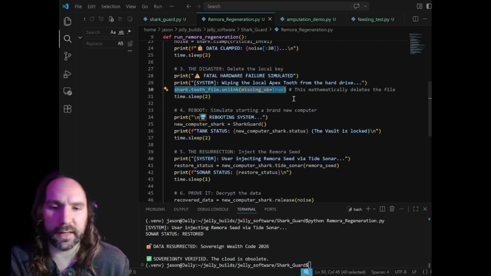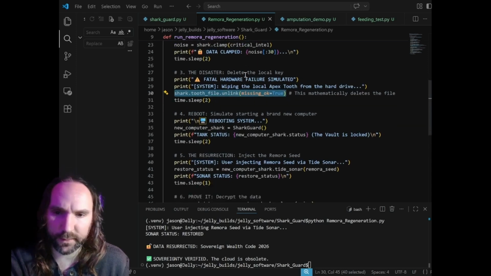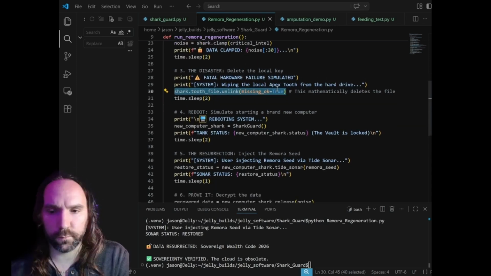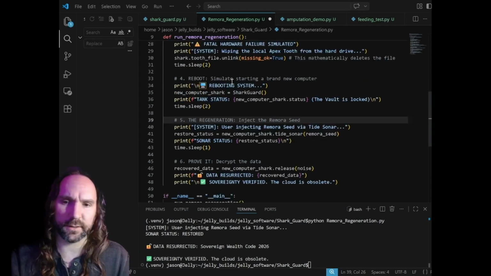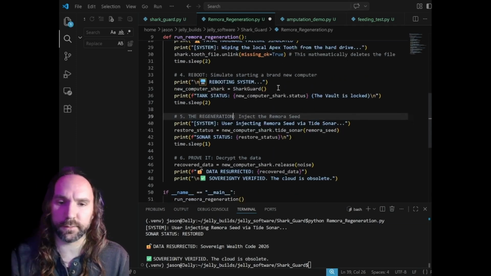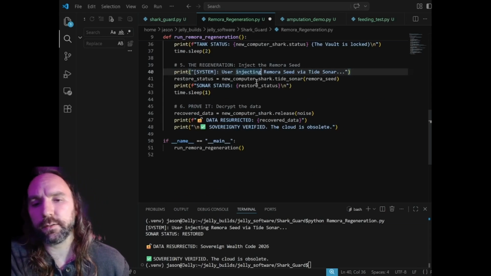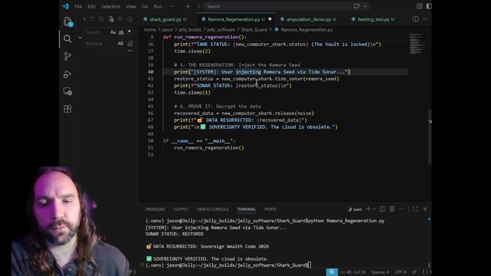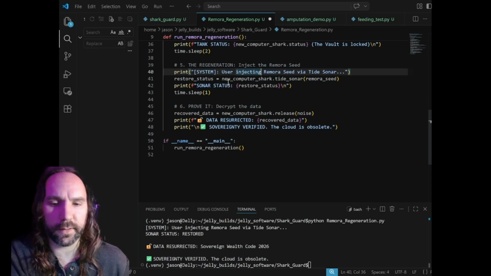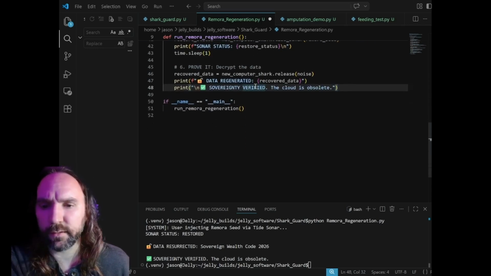We're not just making up variables. We're not just pretending to run the script. We actually ran the shark. We saw that we actually destroyed the key. We actually simulated a system reboot. Then we took advantage of our tide sonar in order to restore our key using the Remora that we had set up. And then we regenerated our data.